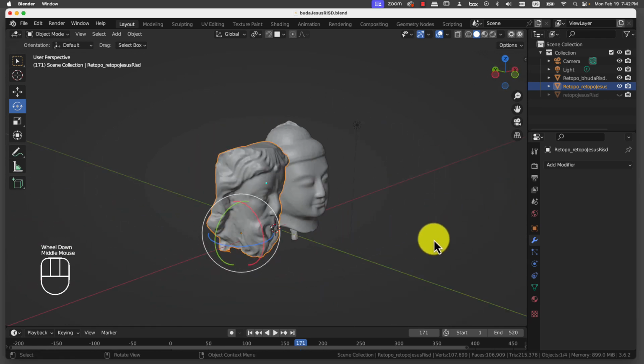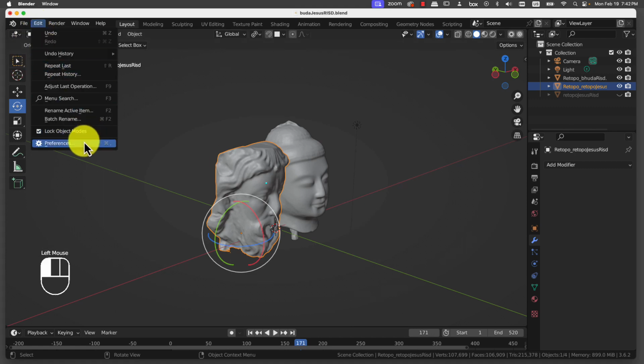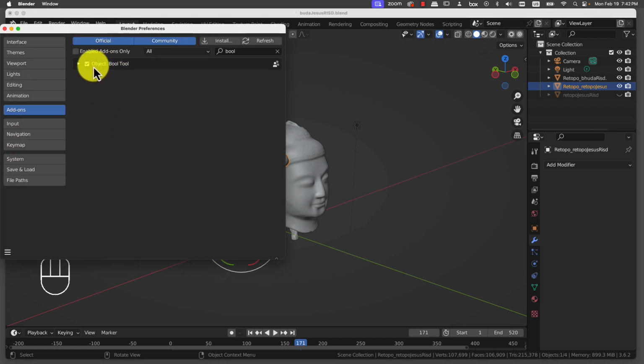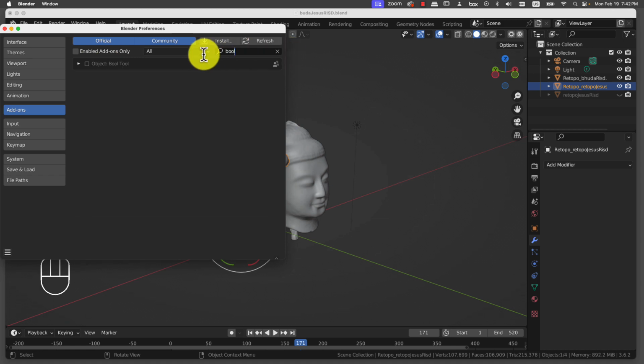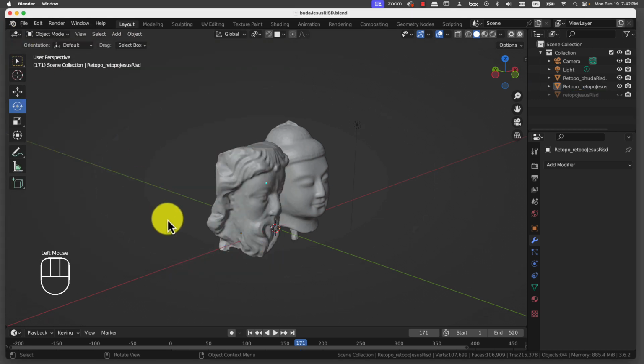using a cube. Remember that for booleans, there are options, but I personally love to use the Bool Tool. That is an add-on: Edit, Preferences, Add-ons, Bool Tool. If you can't find it, just go into add-ons, you see all that stuff, you type bool and you check Bool Tool. Why do I like it? Because it makes it easier to do so much stuff.